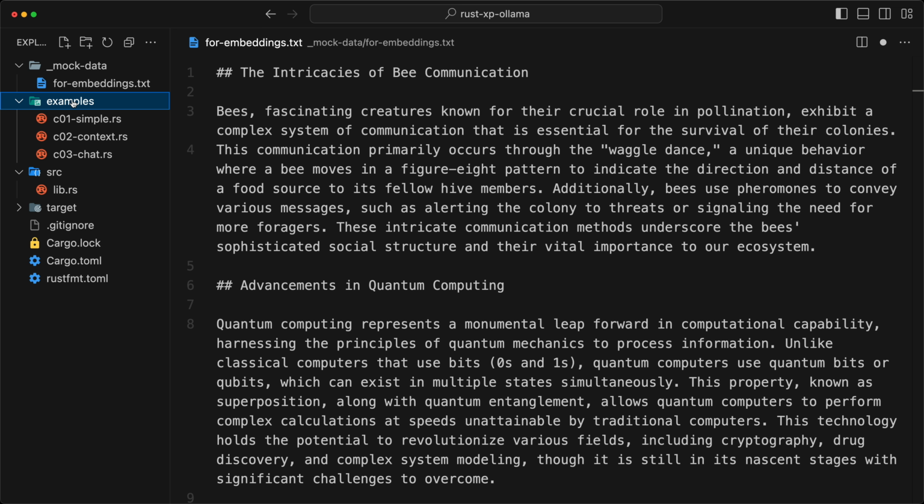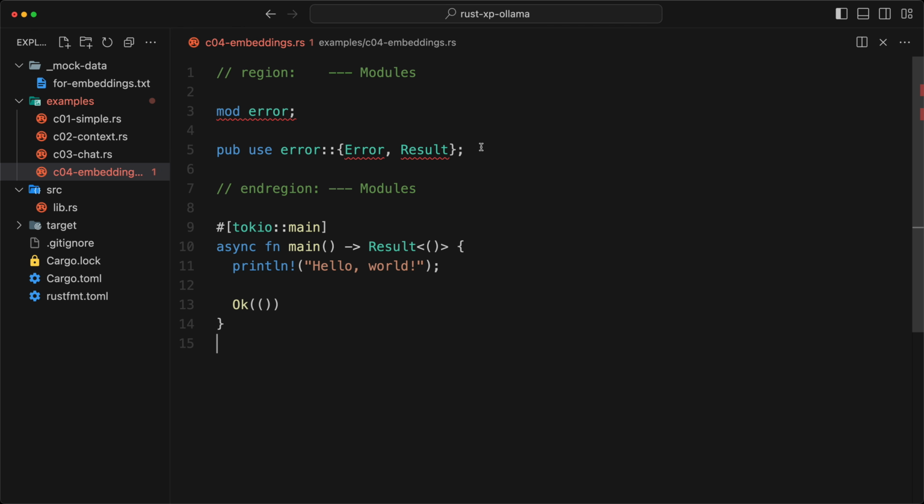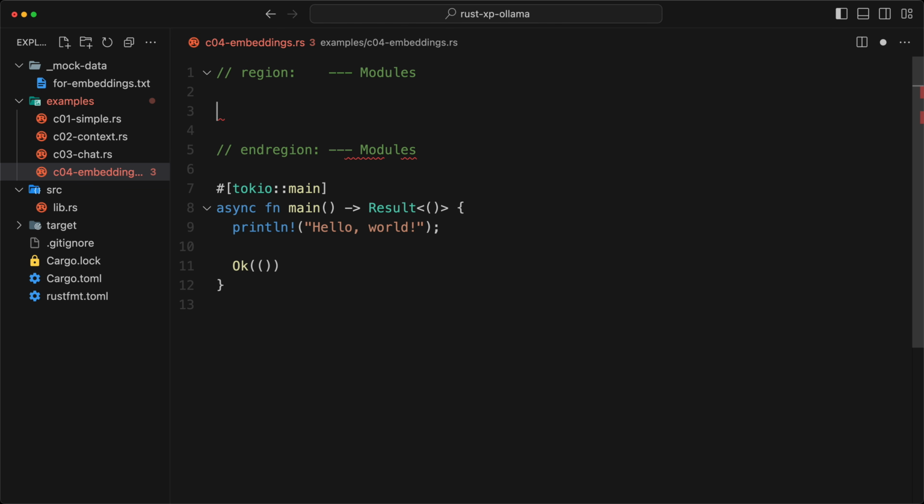So this one is different enough that we're going to create it from scratch. So C04 and embeddings.rs. We're going to have our main async here, template, and we're not going to have that. That usually is the best practice for the main, but in this case, we're going to use our XP Ollama result.